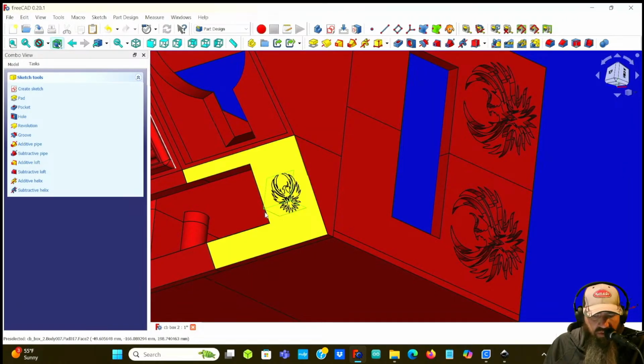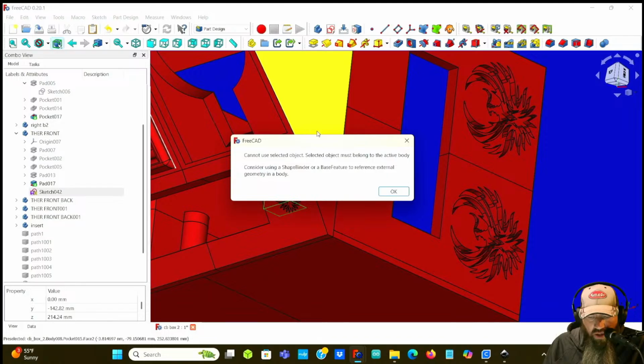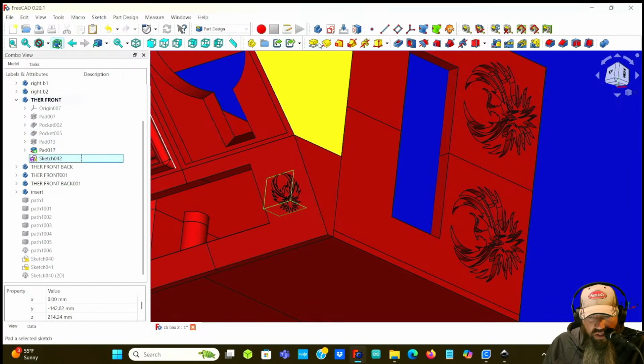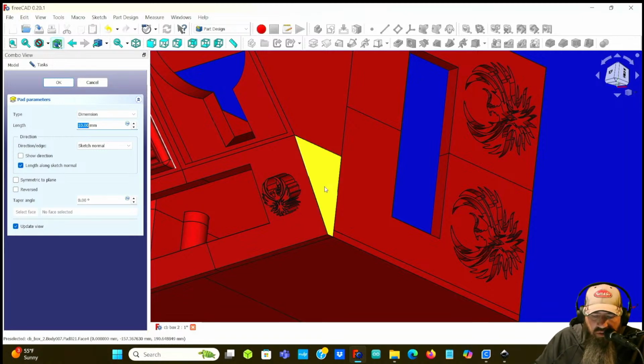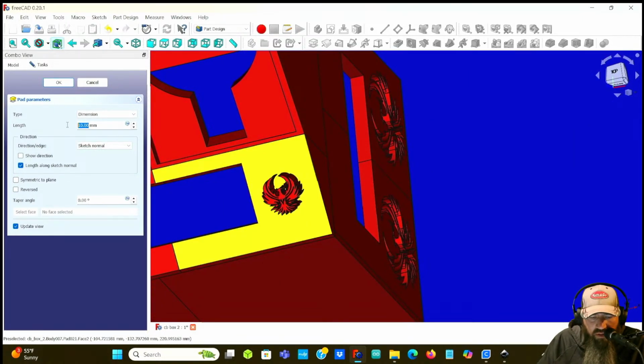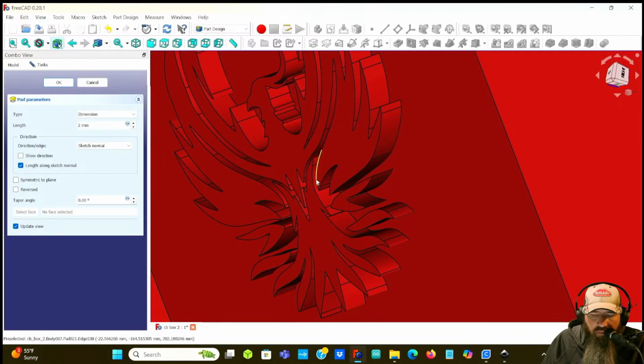With these ones I was pocketing, let's do a pad. So we're on the sketch, pad it. Oh, I always do that. Sketch, pad. We'll let it load up. This old computer here. Probably don't want it to be that much, maybe like 2 millimeters. So it'll poke out, right?